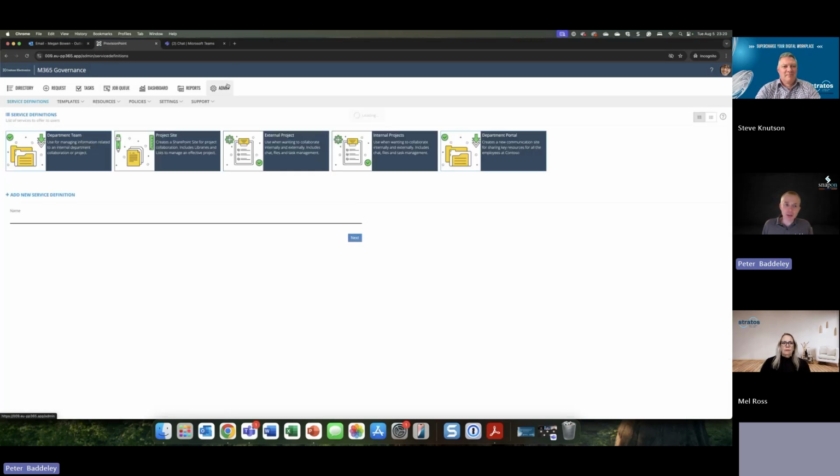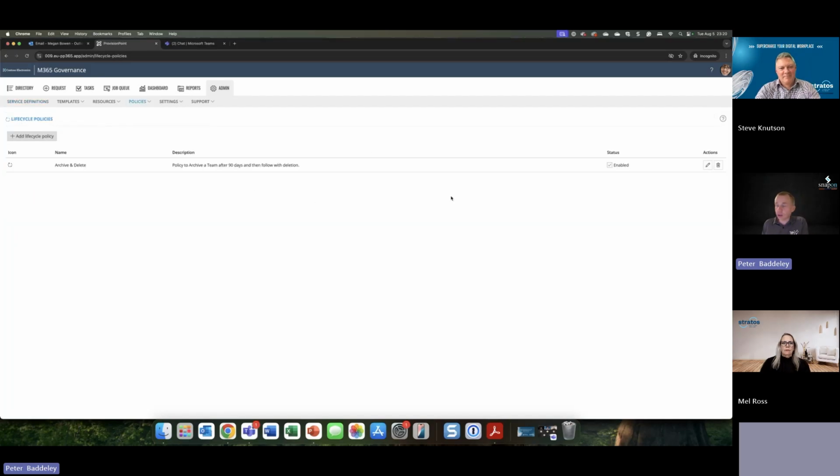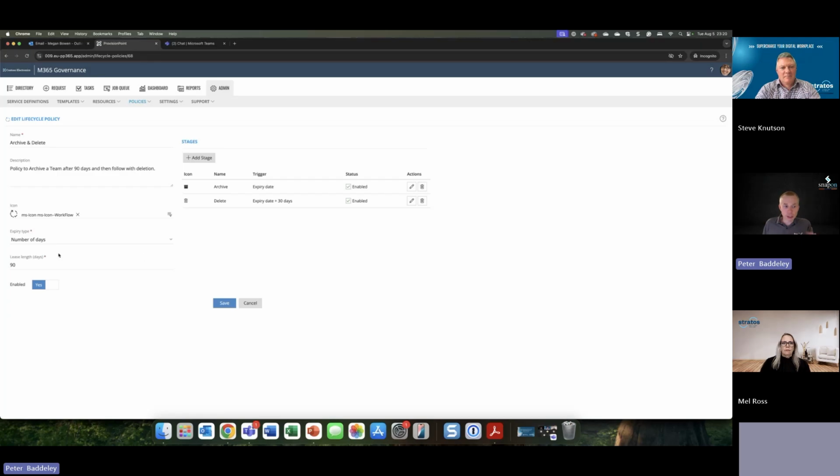How do we configure these policies? These are easy to configure in ProvisionPoint. Let's look at each one in turn. So the lifecycle policies can be triggered either based on a time. In this case, this one triggers based on an end date, but it can also be triggered based on activity or lack of activity.